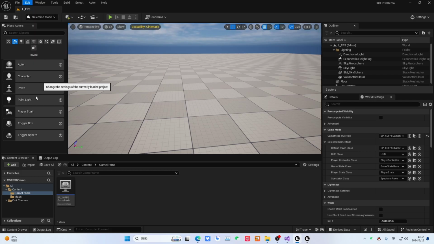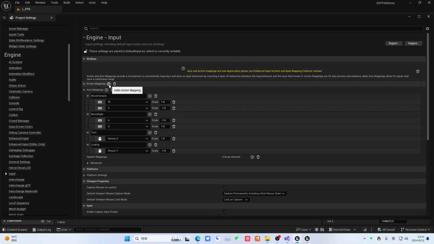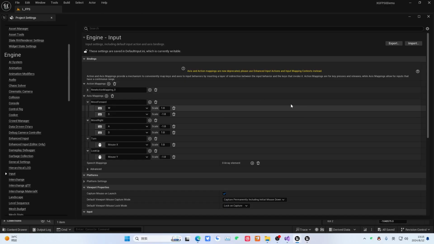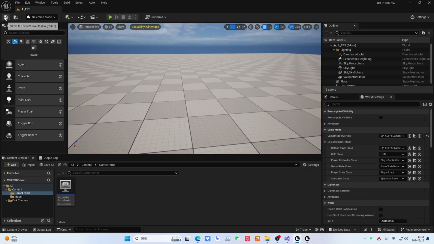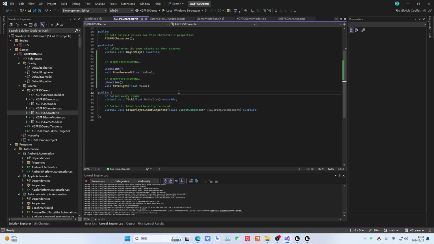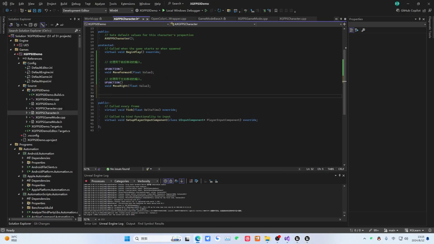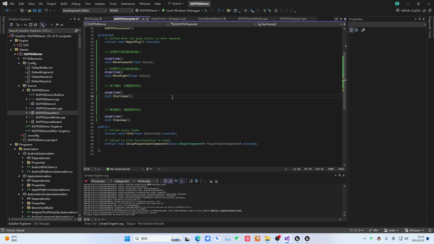Actually, it's still the same. Let's go into this input. Okay, we find our action factor. For this jump, the key we use is the space key. We press the space bar like this, and that's it. Then to execute this method is relatively simple. We just need to declare two methods here, and then bind them. This UFUNCTION is very important. I've emphasized this again. Now let's create its implementation.